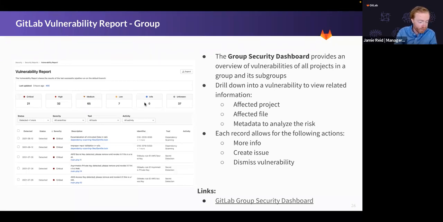Each of these records allows for the following actions. You can get more info. You can also dismiss a finding, or you can create an issue to, again, build that call to action and encourage a team or a developer or an application security analyst to address the finding. This security dashboard is updated once a day based on the most recent scan of each mainline branch for each project.